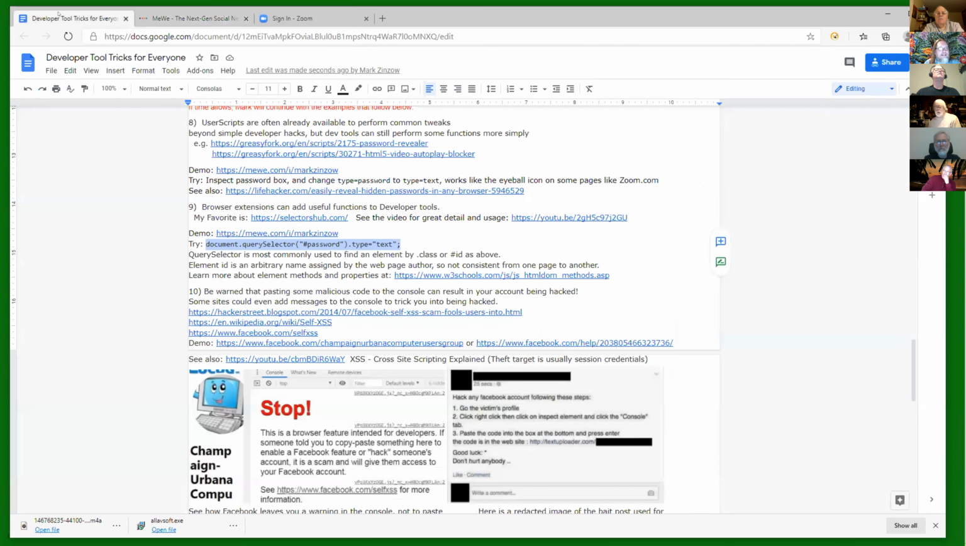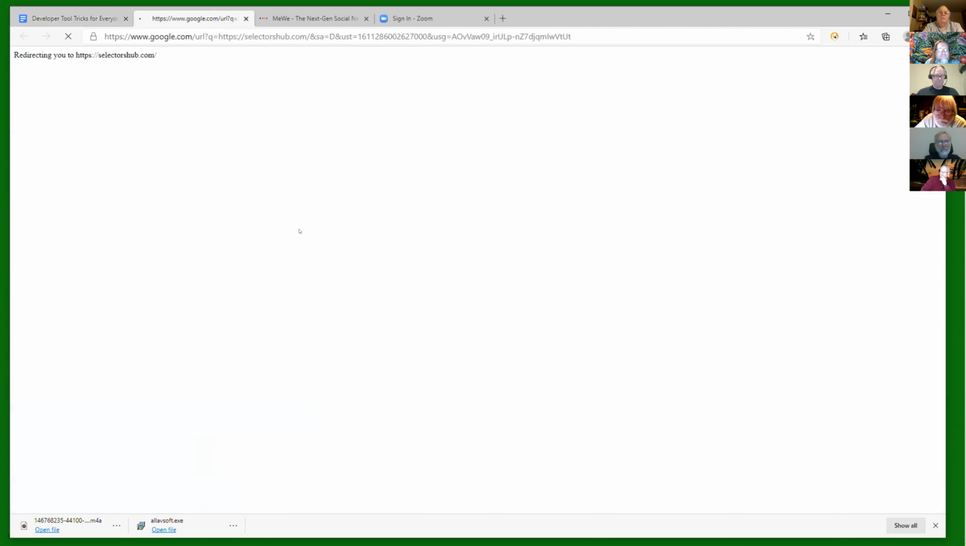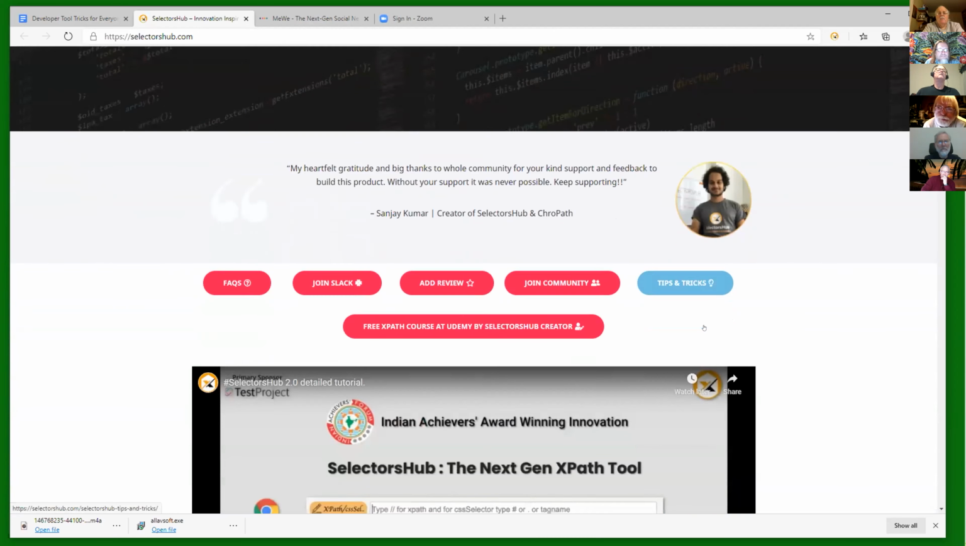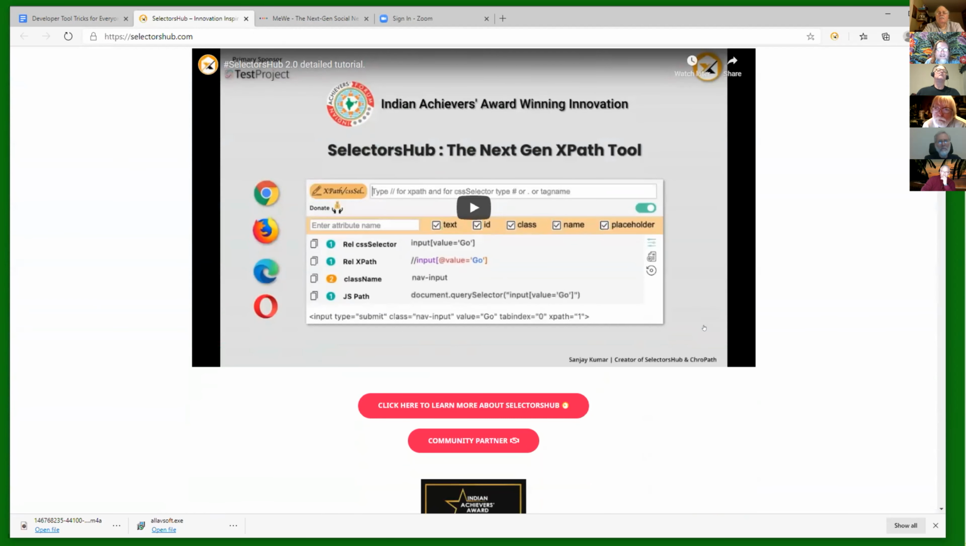That was embarrassing. All right, so the password change example, which can be done with user scripts, and the Selectors Hub extension, that is not standard in developer tools. That's something you have to add as an extension, but it's available for all the major web browsers, Chrome, Firefox, Edge, and Opera. And it's well documented.